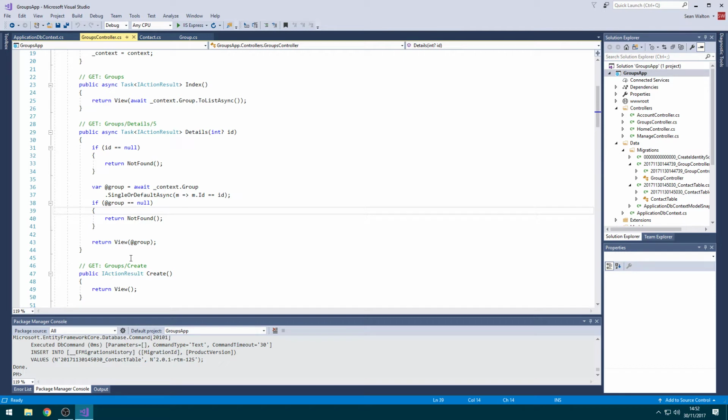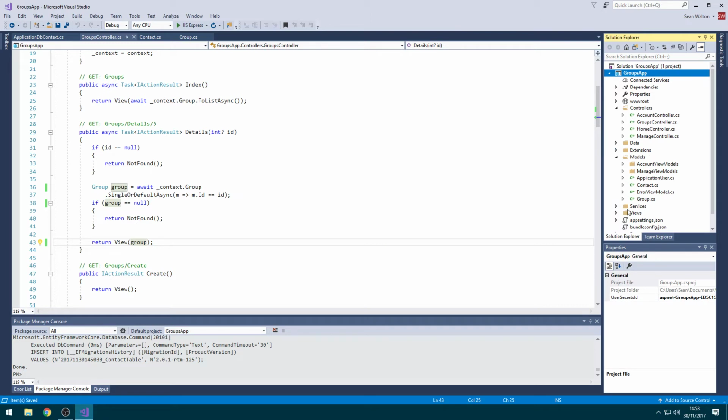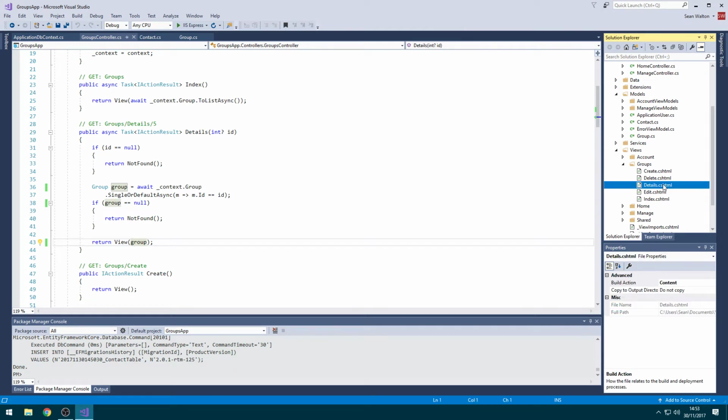Now the first thing I'm going to do is kind of a preference thing, but I'm going to change this. I don't really like that this isn't strongly typed, so I'm going to change this to Group and get rid of the at sign. That's the first thing I'm going to do, because then IntelliSense can do a better job. And I'm going to change the view. So let's have a look at the view. Views, Groups, and we want Details.